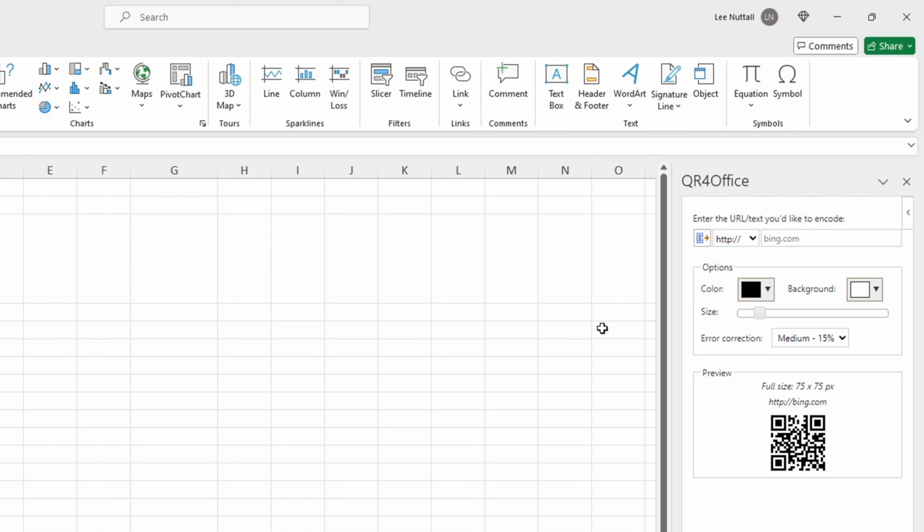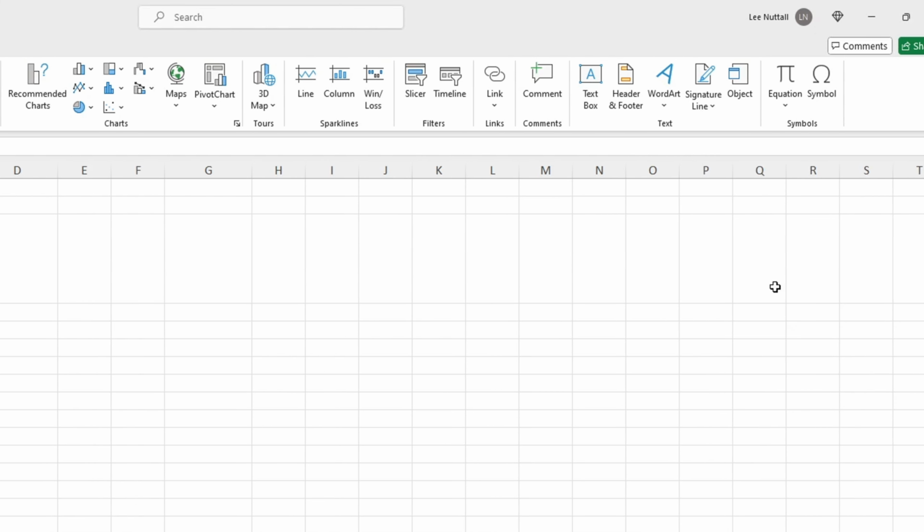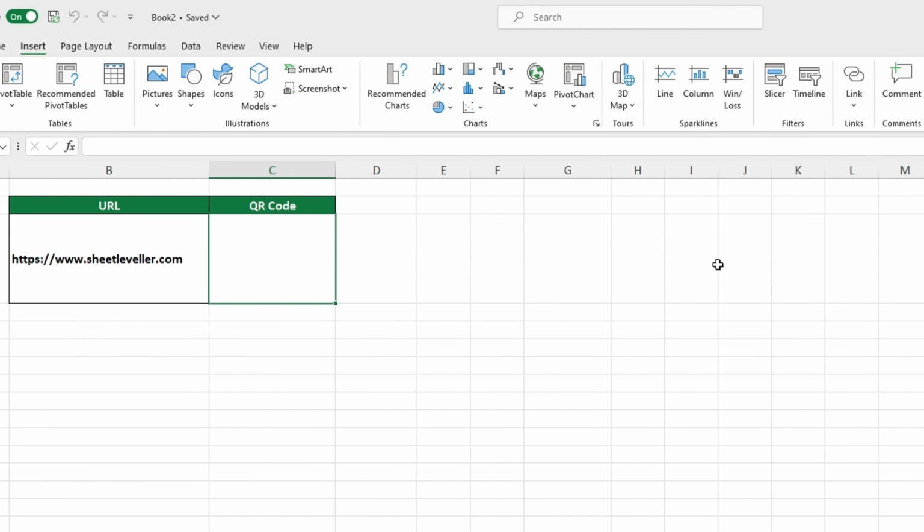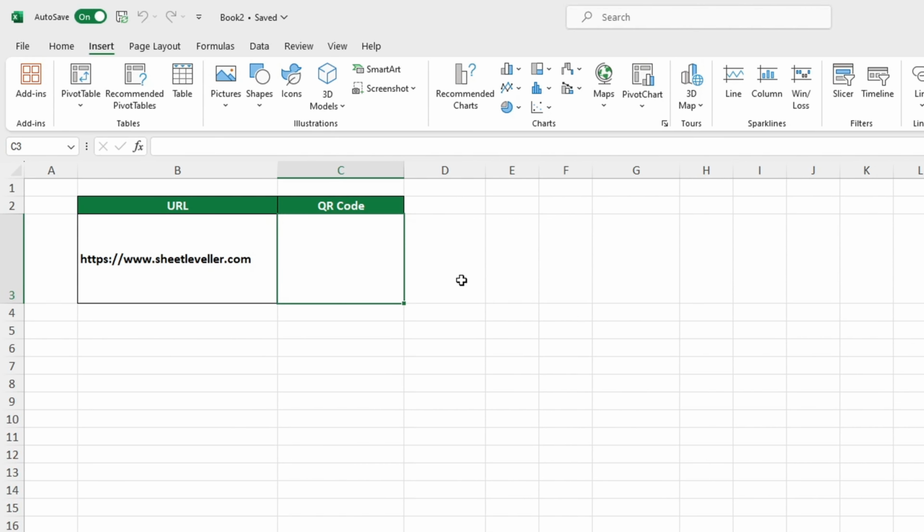Before we proceed, it is important to know how to access the QR for Office add-in options whenever you require them. Let's look at how to do that. Let's close the pane. Simply click the X in the top right corner. To view this pane again at any time, select My Add-ins from the menu.